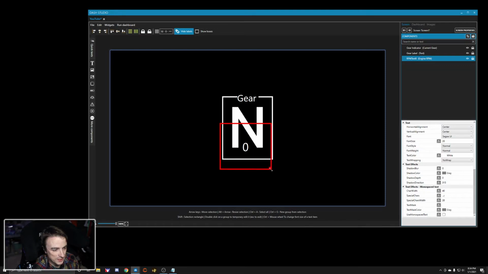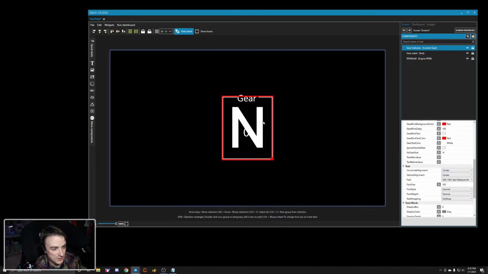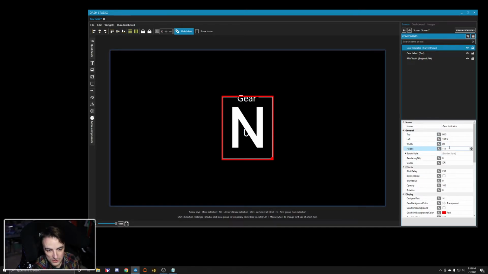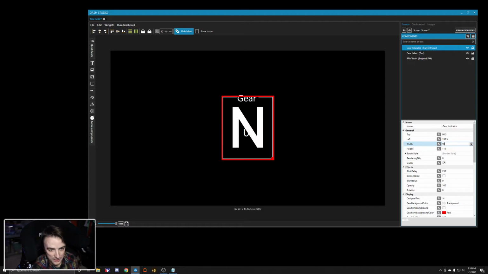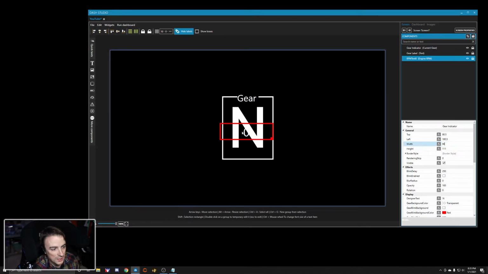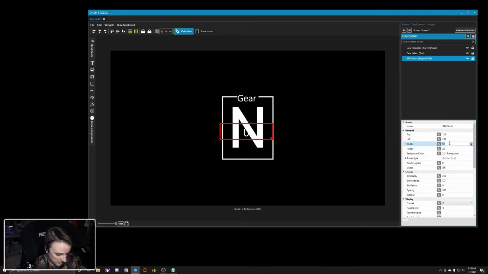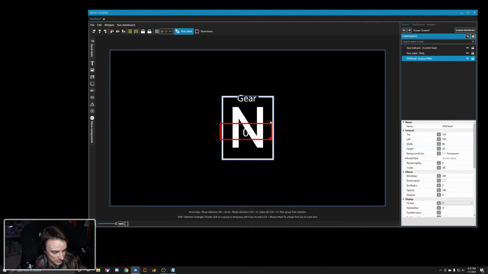We're going to leave font size 20. And I want to make sure that this is the same size as this box. So this is 89 wide. Let's make that an even 90 because that's a much nicer number. And let's go back to our gear indicator. We're going to make it 90. And then we're going to use the arrows on our keyboard to kind of help line it up. We'll bring it down here to the bottom.